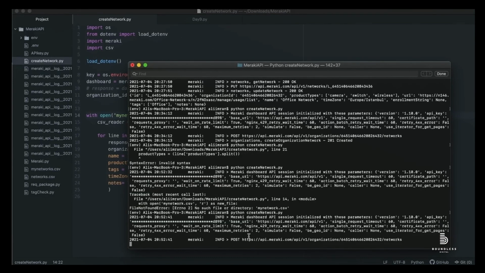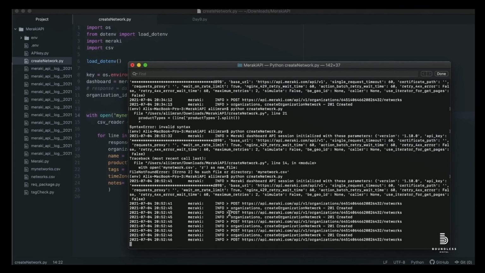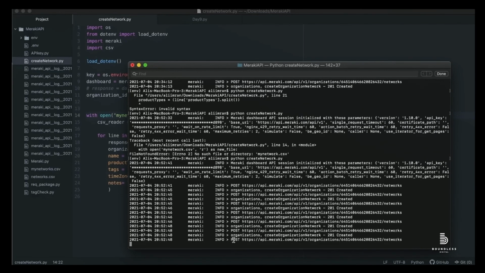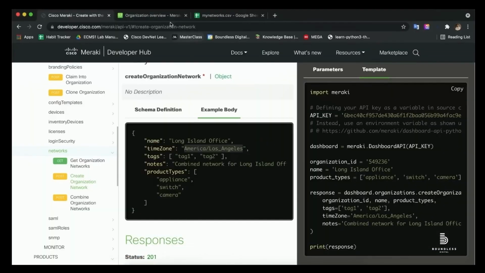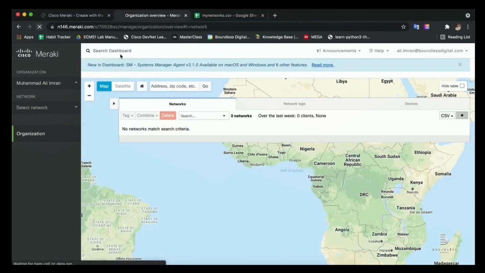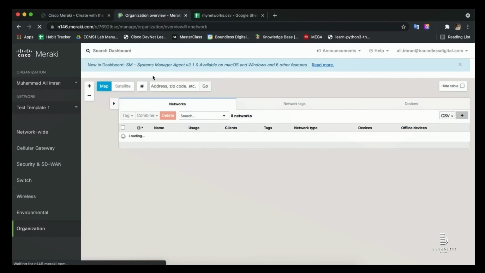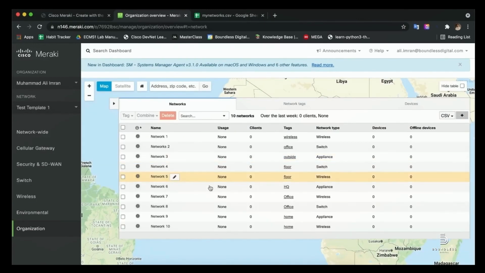And the API call seems to be made. Alright, so we've got all these posts happening. And looks like we're having some success. So let's go over to my Meraki dashboard. And there it is, everybody. Congratulations if you've been able to follow me this far. You've just learned how to automate things using Python with the Meraki APIs. So good luck, everybody.